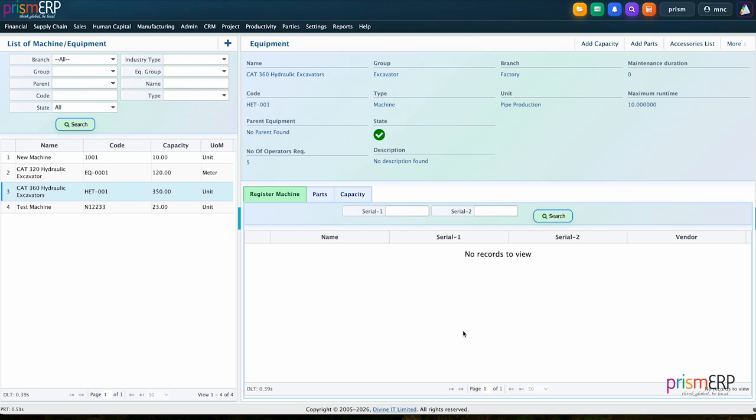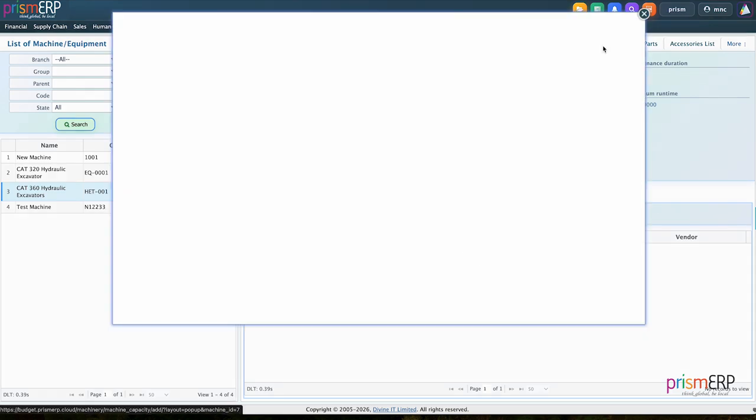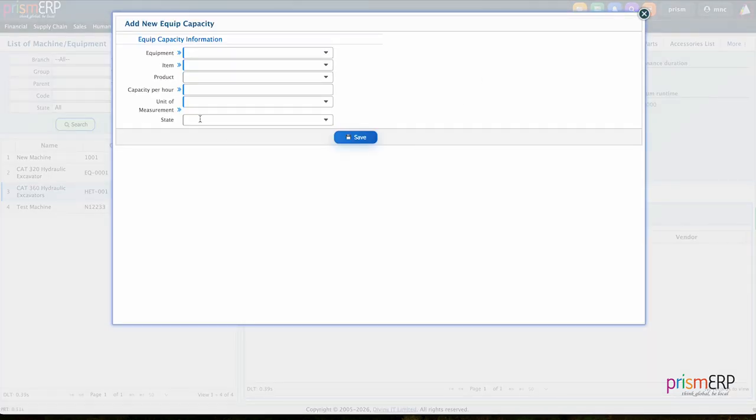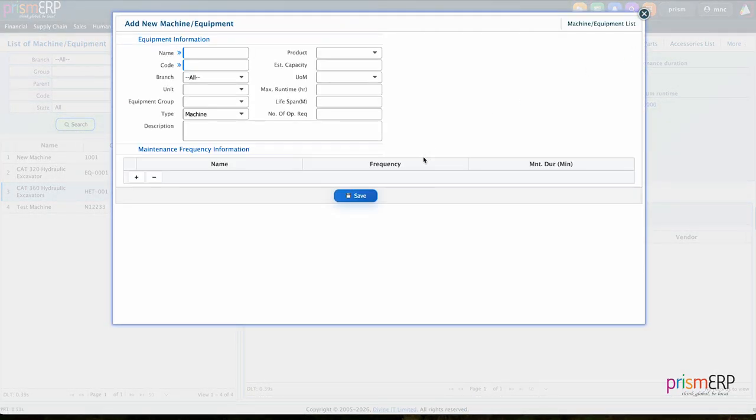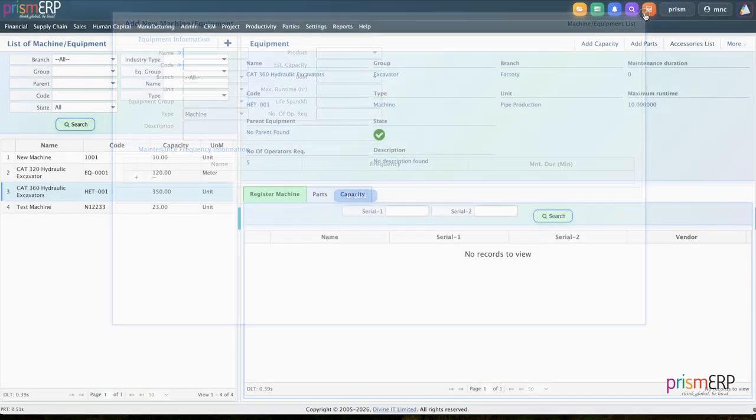We have created a new machine. From here, we have several options to manage the machine. First, we have Add Capacity. We can add capacity for the machine. We can add new equipment capacity. Next is Add Parts, where we can add and manage the spare parts associated with it. From the more option, we can perform additional actions.